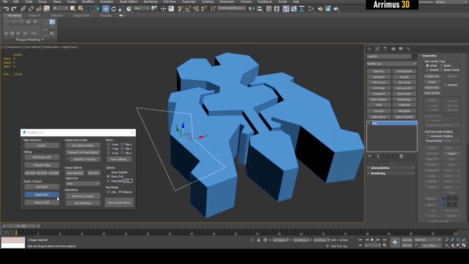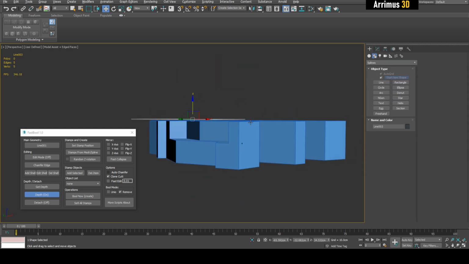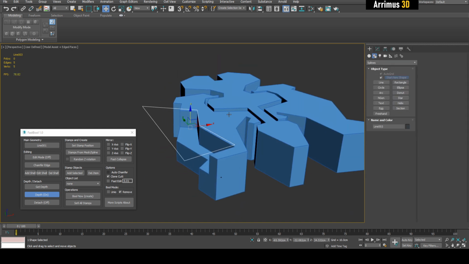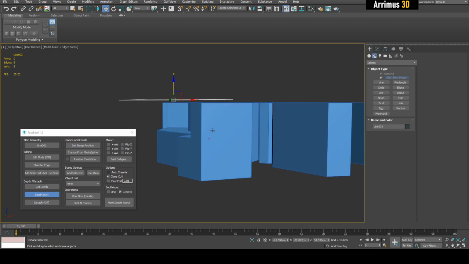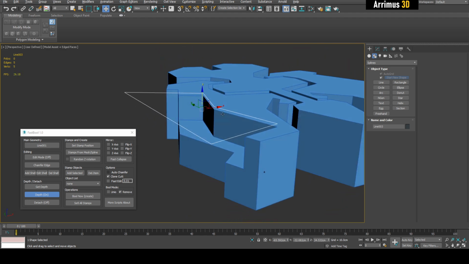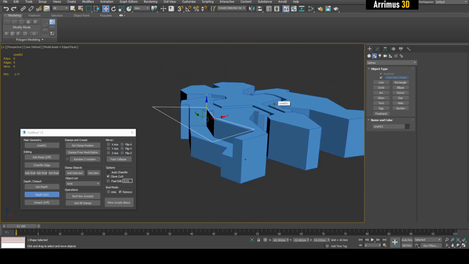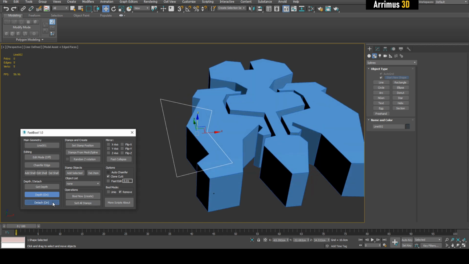Let's try it out now. So we've got depth on. We're going to select this and bool now. As you can see, it works very well. In just one click, it did all that for us: the extrude, the boolean, and it went to this Z position and subtracted that, which is very good. So we're going to undo. And this time we're going to click on detach and then bool now.